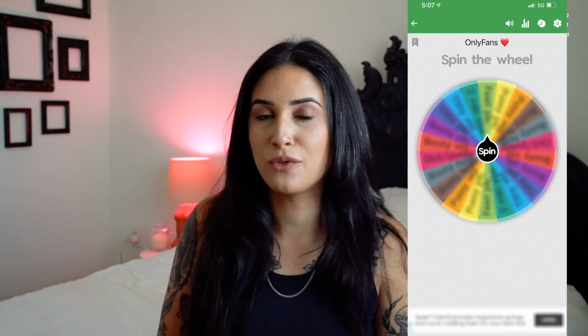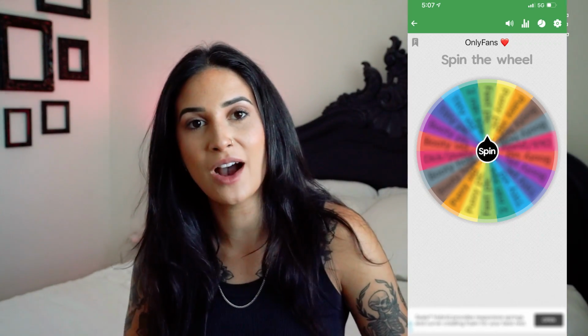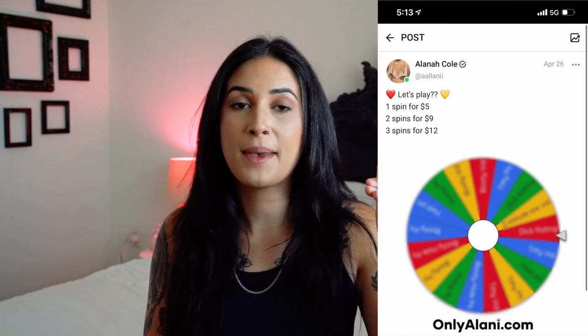Next one is a Wheel of Fortune. I've been doing this for a while now. I've seen a lot of girls starting to do it too, and I got it off another girl a long time ago. The Wheel of Fortune is just a Wheel of Fortune. So putting in all the different types of content that you make, putting it for a price. So this is where those fundraiser campaigns come in.